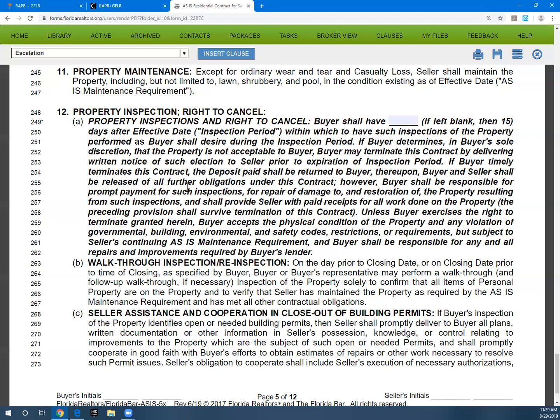Listing agent never responded. That was it. No response to communication. Went all the way through. Seller shows up at closing, says, where are you guys? Buyers aren't there for closing. Buyer said, we notified you of some issues with the inspection. Seller said, you didn't cancel.